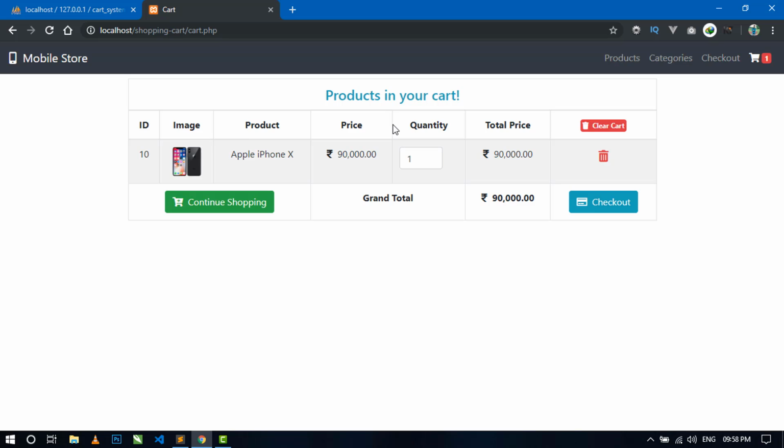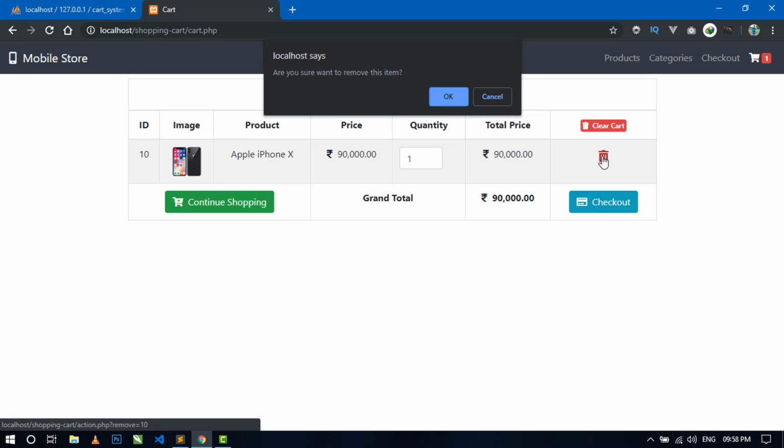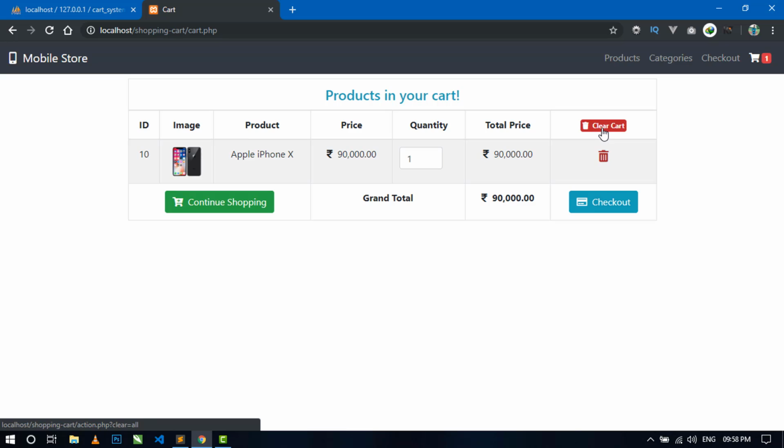Now what we have to do is make this remove icon working and this clear cart also working, and when we increase or decrease the quantity, then these total prices should be calculated according to this quantity and price of the product, and also this grand total price. Okay, so for this, first let's write the PHP script for clear cart and this remove item.